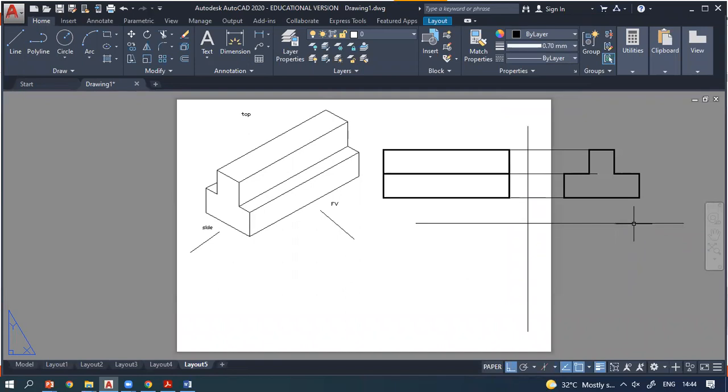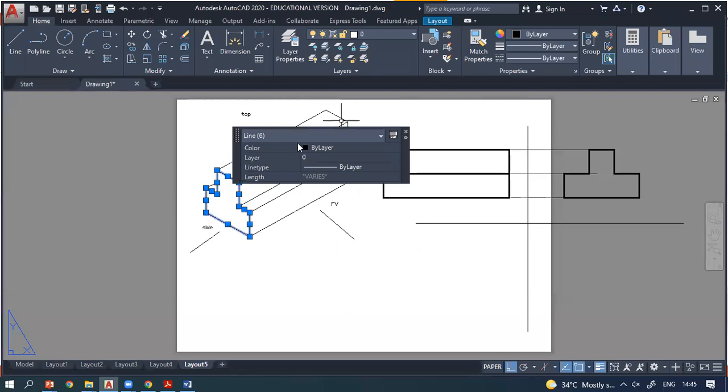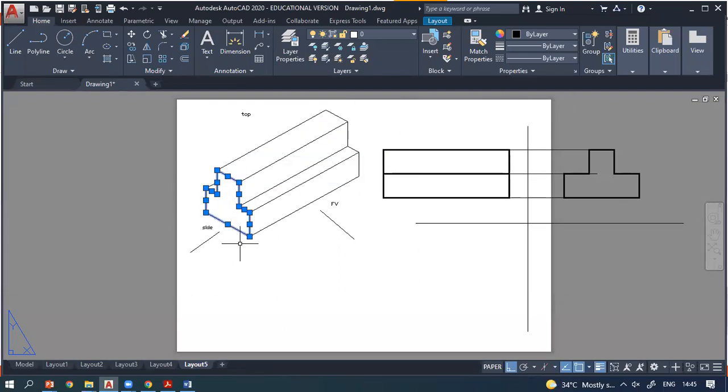In the front view, you can see only these lines, whereas these two lines are overlapping. These two lines are overlapping. And in the side view, you can see these lines.